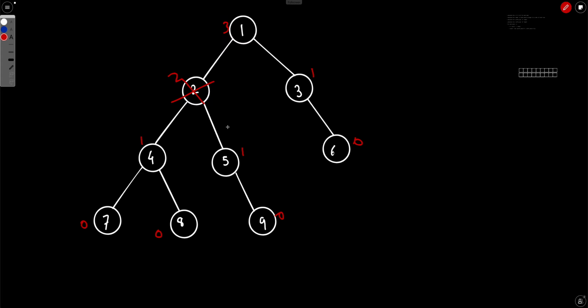Now let's say you have to remove 2. Now if you remove 2, will this number change? The answer is yes, because this 3 would not be 3 anymore, it will become 2, right? So this number would change.